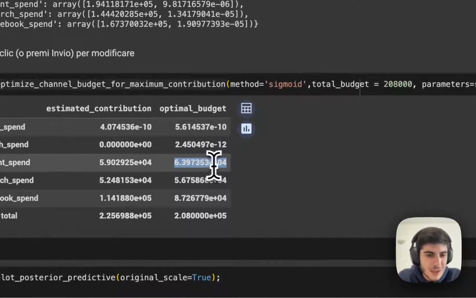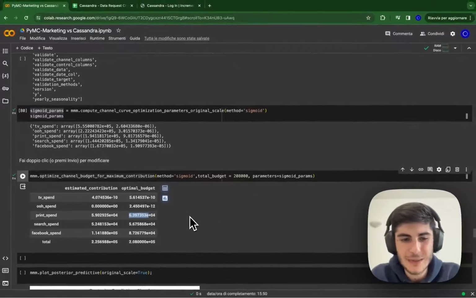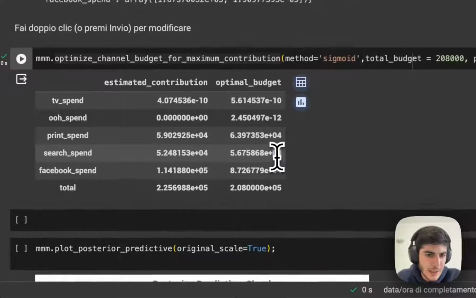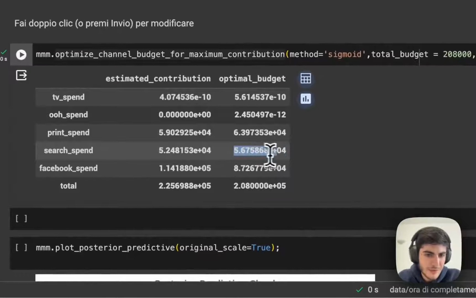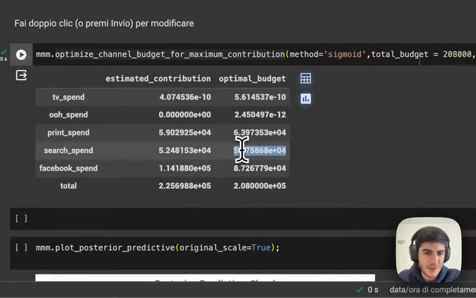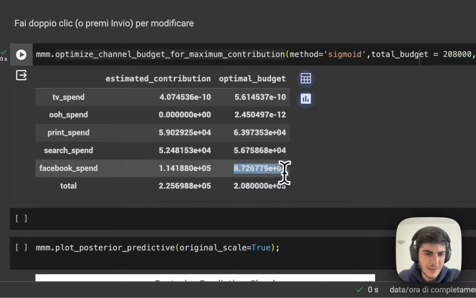And then we need to spend a lot of budget on print. So 6.39 times 10 to the power of 4 should be 63,000. In here, we suggest to invest 14,000, right? In here, we need to invest 56,000. Sorry, here it is 63,000 on print, 56,000 on search, and 87,000 on Facebook.